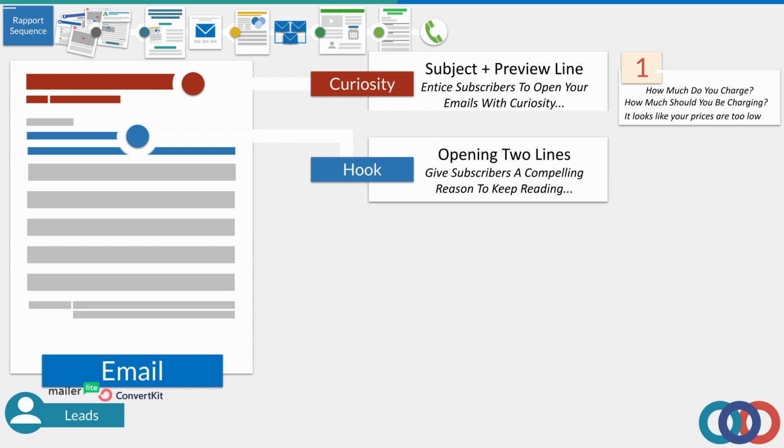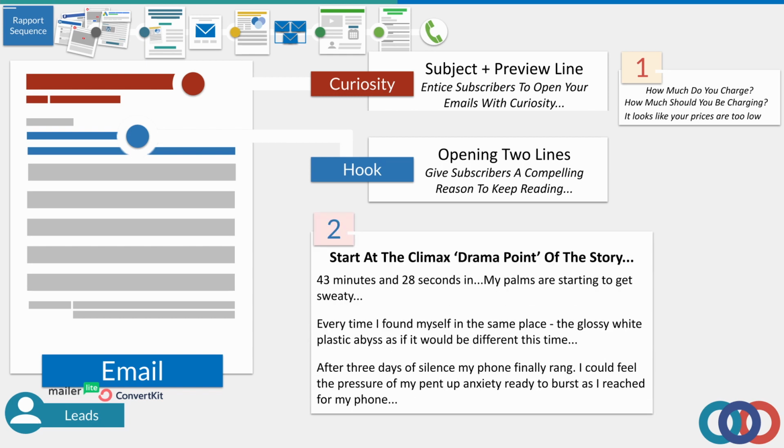Here's an example from one of our email campaigns. 43 minutes and 28 seconds in. My palms are starting to get sweaty. Up until this point, I've been calm, but I'm coming up to the hard part, the part where I never know exactly what to do or how to do it. It's been almost a year and I can't get over this last hurdle.